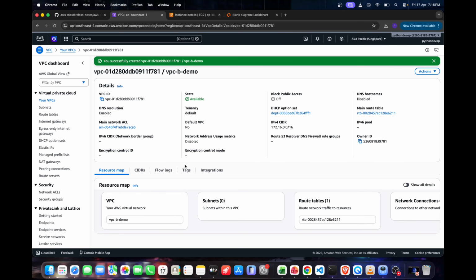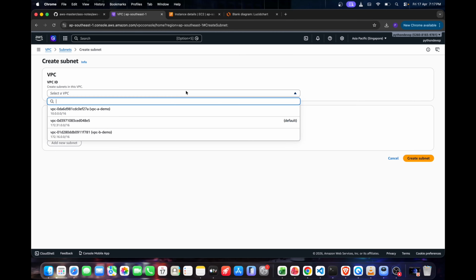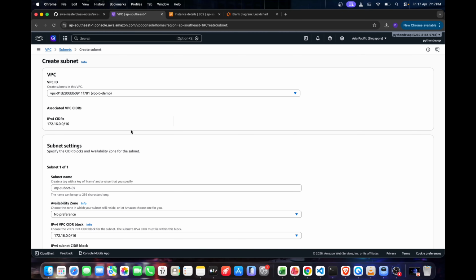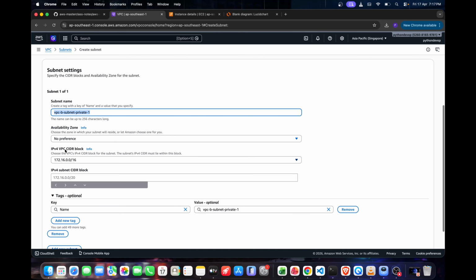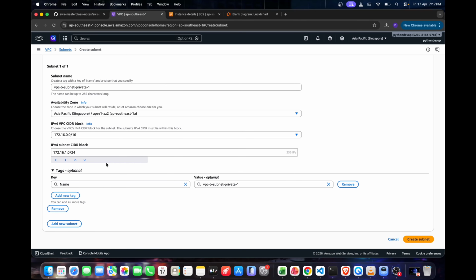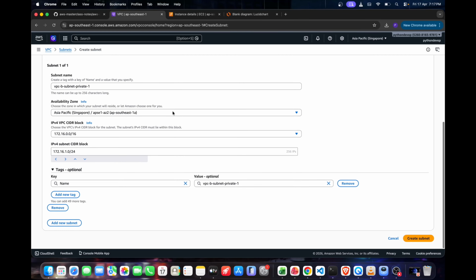Let's create the subnet. So click on the subnet. We will create at least 2 subnets because RDS requires 2 subnets. Click on the VPC B demo and give some name, VPC B subnet private 1. I give the 1, you can give any name. Choose the availability zone. I'm going with the AP Southeast 1A, and give the CIDR range 172.16.10.0/24. And this is the setting of the subnet A. This is the first subnet.